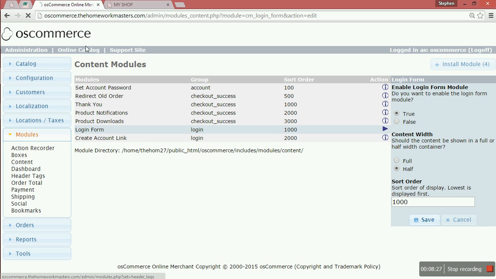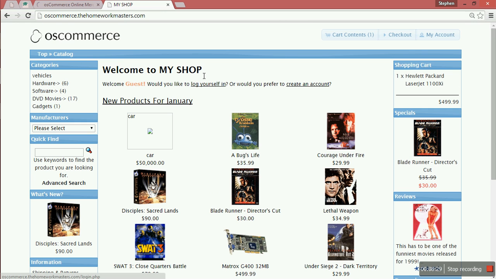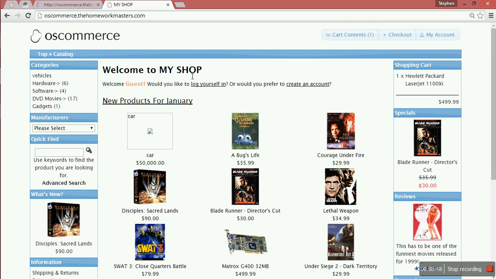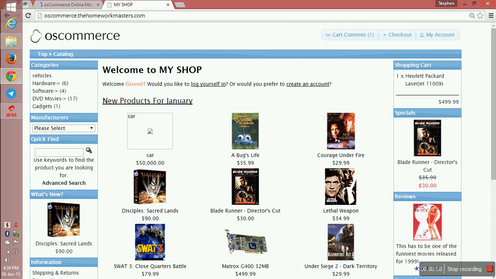Internet speed is not responding, but this one I will be having the header tags. This is a header tag, and also this one, the one we have: welcome to my shop, welcome guest, would you like to log in, would you like to log yourself in, or would you prefer to create an account? So the user will choose either to create an account or to log into his or her account, depending on whatever he or she is willing to do.